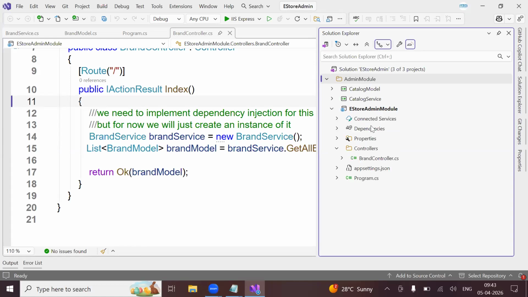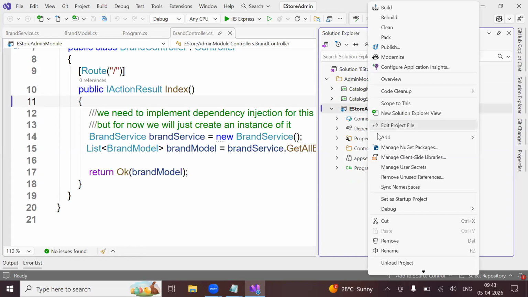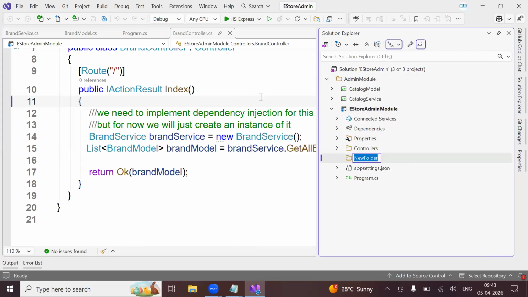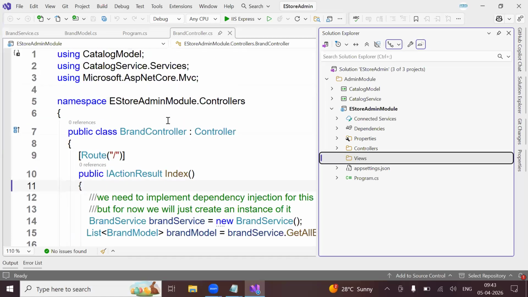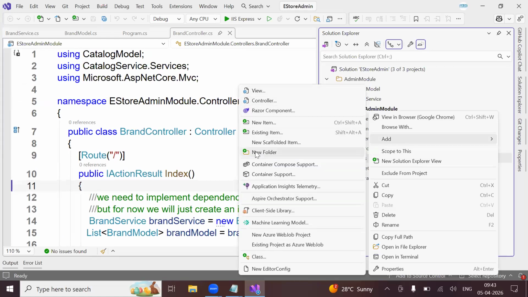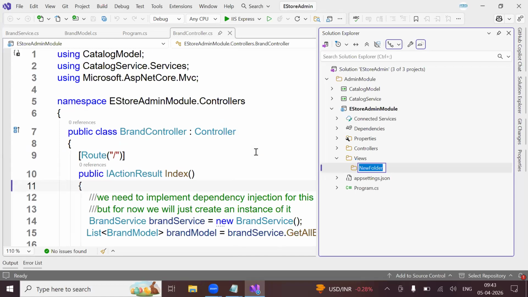In this eStore admin module, just simply add a new folder and name it Views. And then what is your controller name here? Brand controller. So under the Views folder, you create one more folder called Brand.